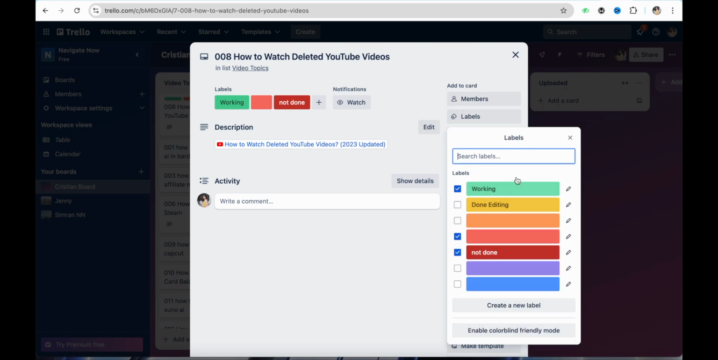And yeah, this is basically how simple it is to order labels in Trello. I hope you find this video to be helpful. So that is it for this video.